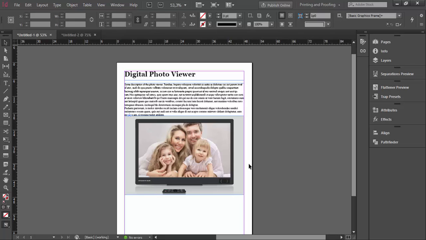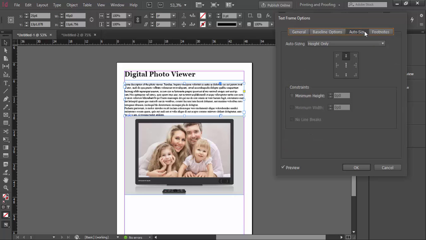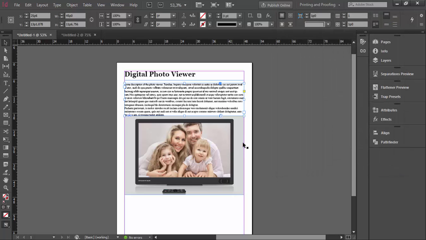Hi guys, in this tip I will try my hands to explain to you custom anchored object options in Adobe InDesign. And first let me explain to you why to use anchored objects anyway. So here I have an anchored object which is anchored to a text frame which has set text frame auto size options. And this is something that we call dynamic layouts in Adobe InDesign.